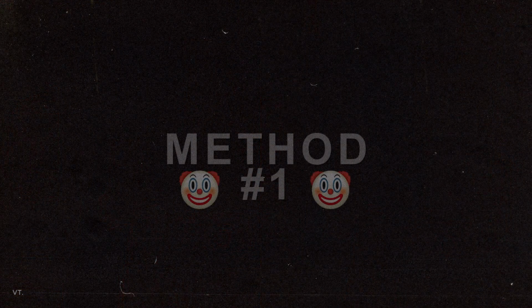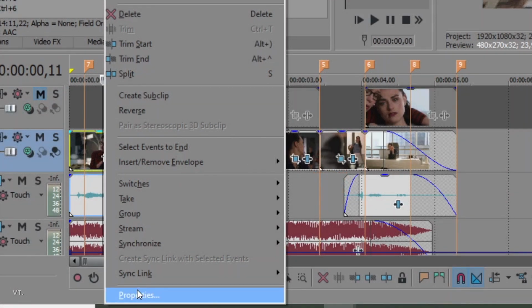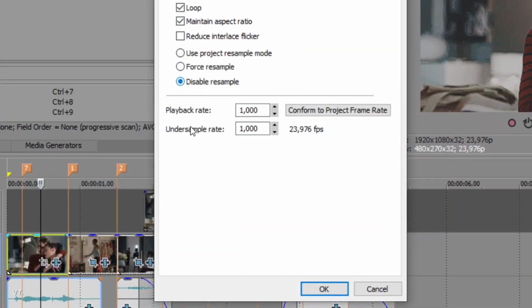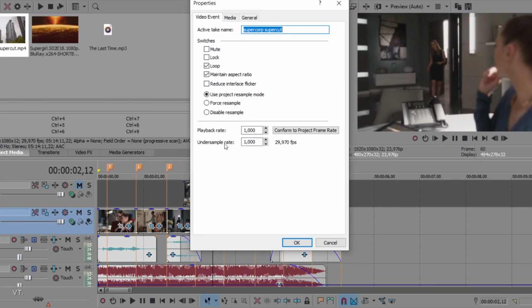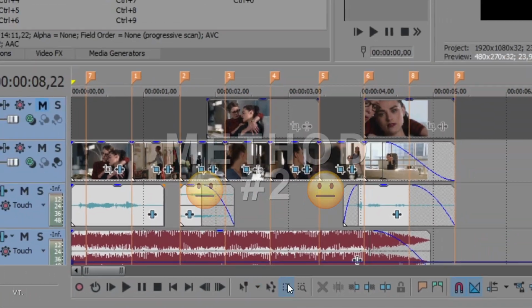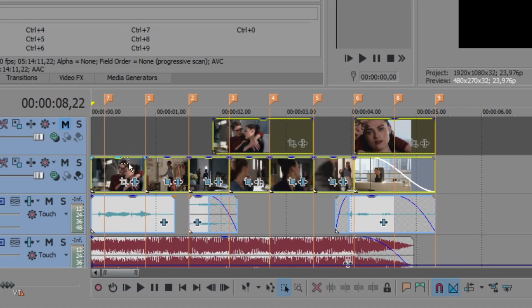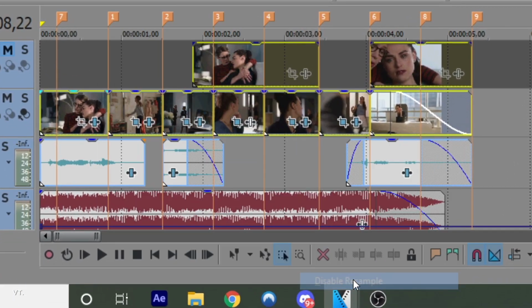You can disable resample in all your individual clips. Right-click on your clip, then go to Properties, and choose Disable Resample. Repeat this process for all the clips in your timeline. As you can imagine, it can be really tedious when you have a big project. Another faster way to do it is by selecting all your clips, right-clicking, going to Switches, and selecting Disable Resample.